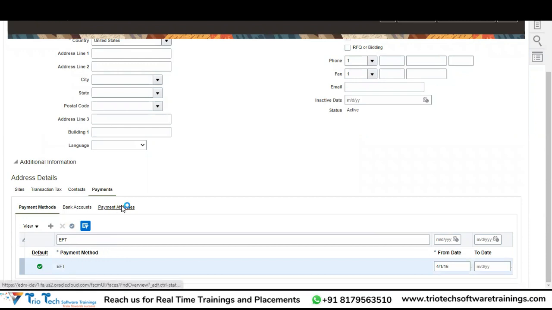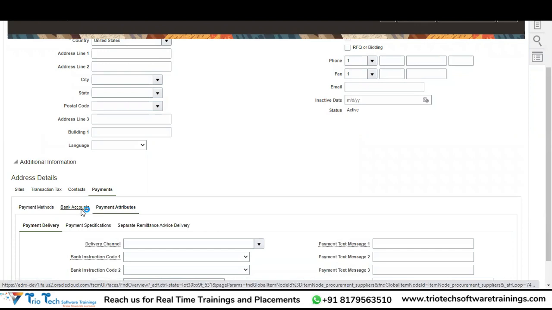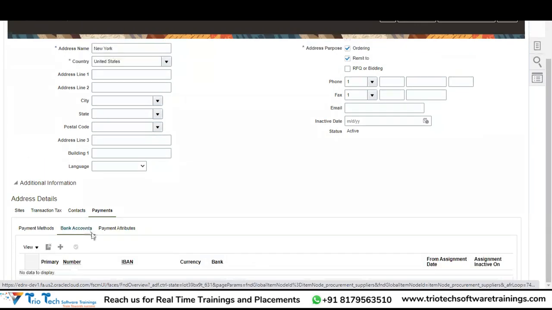And payment attributes, sorry, bank account. Again, if address-wise there is a bank account, then you can do that. But I will not do it at the address level. Rather, by each site, I will add it. So it is possible that each site-wise also the address, the bank accounts are different, or maybe it is same. Okay, so let's say at the address level, I will create one bank account.